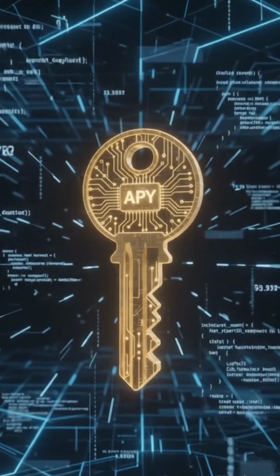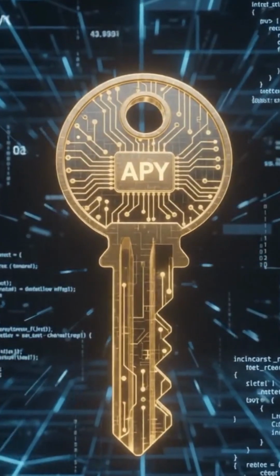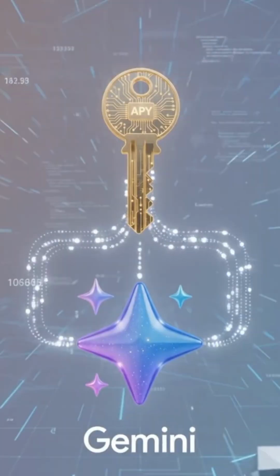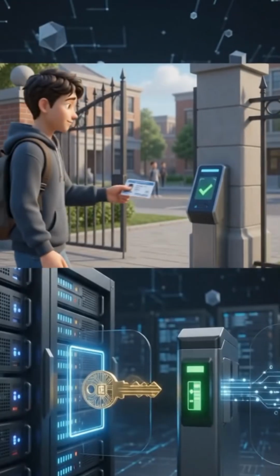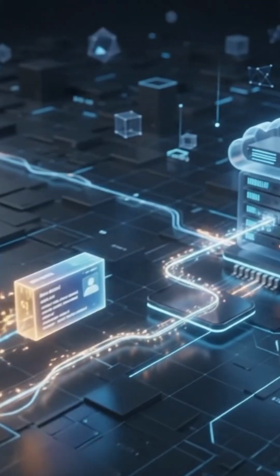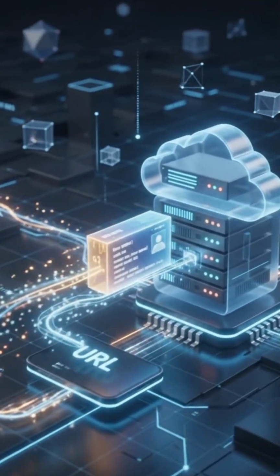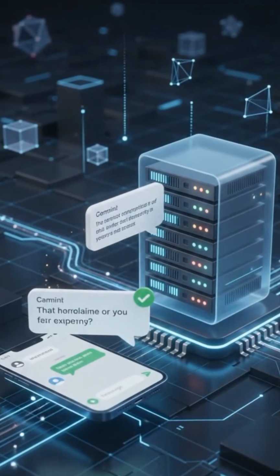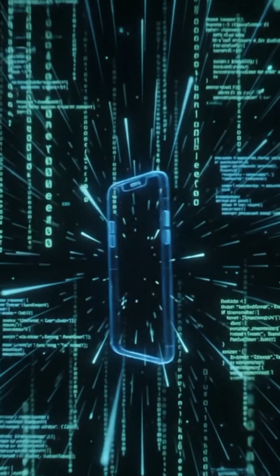Before we start, you should understand why we're using an API key. We use the Gemini API key to authenticate our requests to Gemini. You can think of it like an ID card you use to enter college. The ID card tells the college who you are, and similarly, the API key identifies and authorizes our application when it sends a request to Gemini.